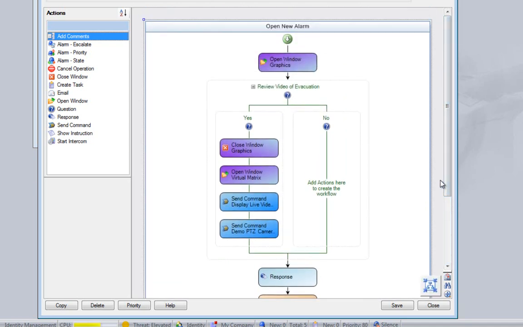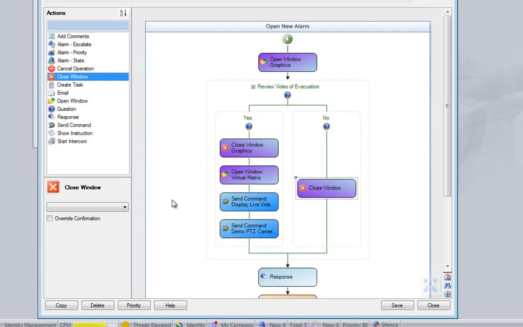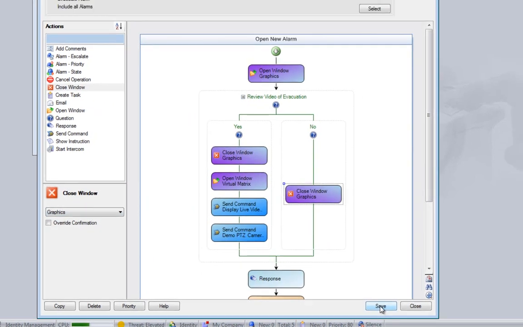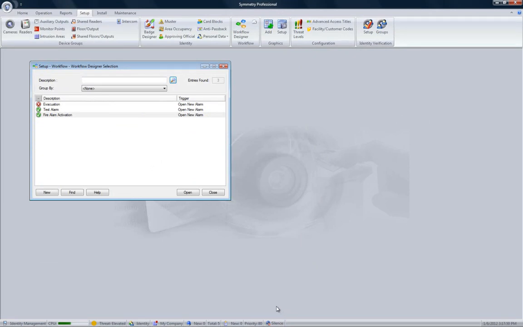There is an error in this workflow, in that if the operator does not review the video, the graphics window will never close. So let's fix that now. From the Actions window, drag Close Window into the workflow. Use the drop-down box to select which window needs to be closed. Finally, click the Save button to save the change. It really is as simple as that.